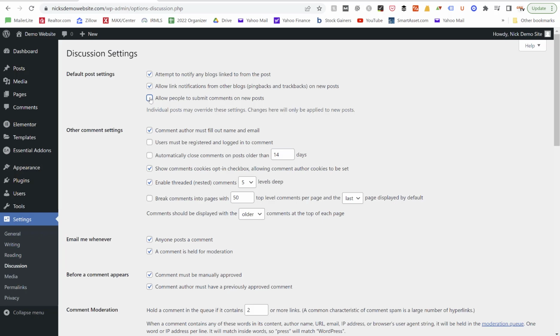But again, you're going to want to combat spam by installing spam blocker plugins and setting up some of these settings to make it harder for people to actually post comments unless they're real human beings. So it kind of slows down the spam. We have show comment cookies and opt-in checkbox allowing comment author cookies to be set. Again, cookies are a way for websites to kind of track people, and that's something that's checked by default. I would just leave that alone.